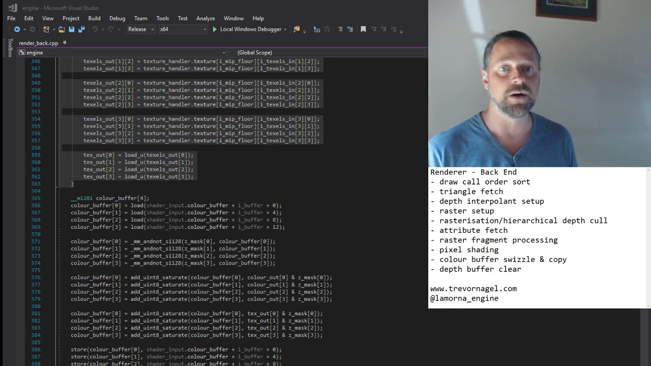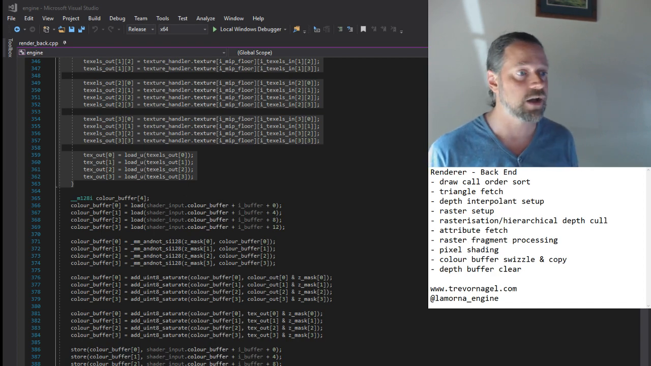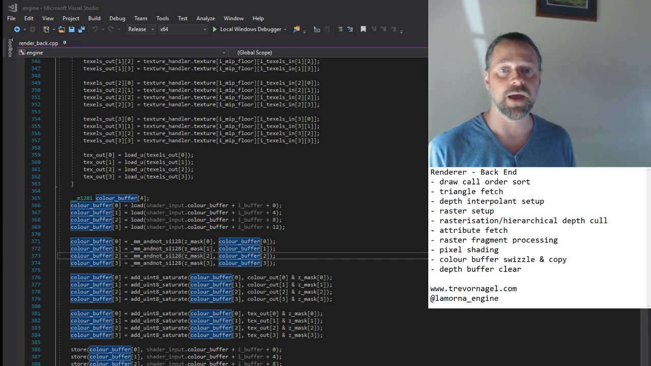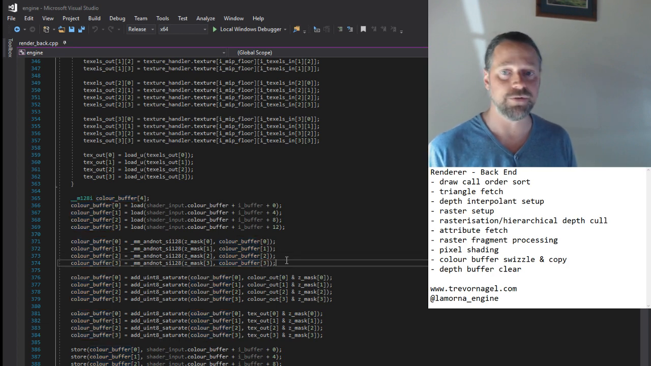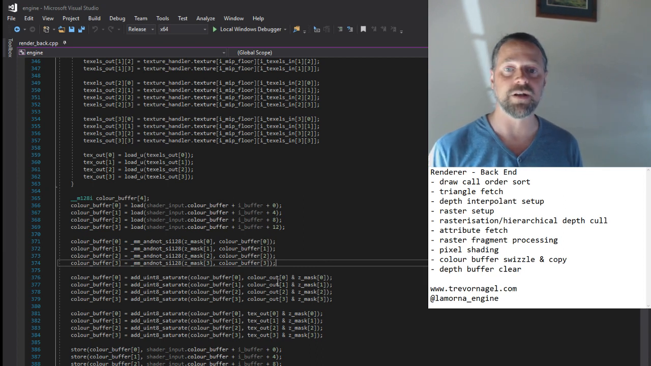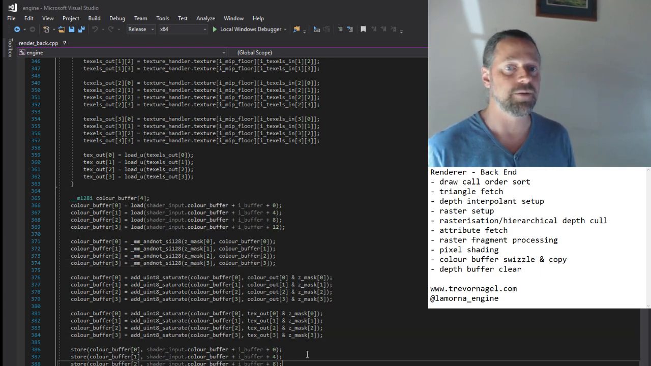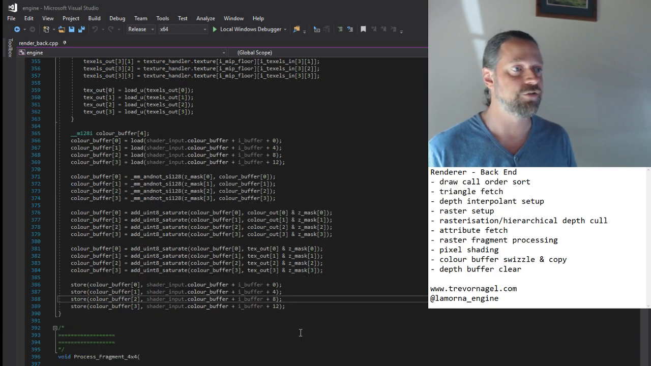We load the color value, we load the color buffer values in. We add the color channel values to the texture color values and blend with the existing color buffer values according to our valid lane mask. And we store the resulting color values down to the color buffer. And that is the end of the shading routine.